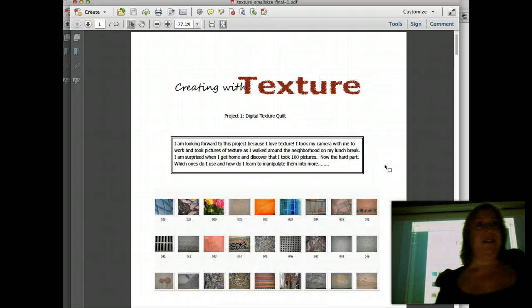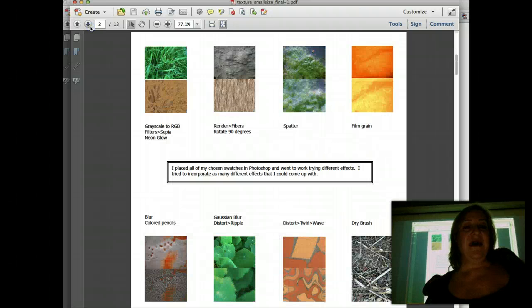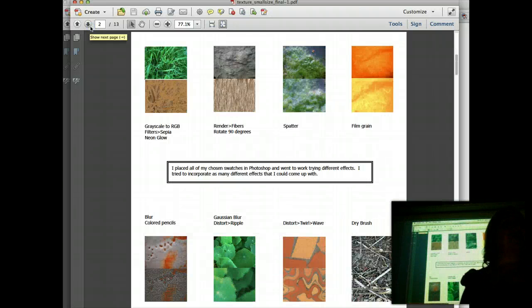So this student is extremely organized. They numbered all of their photographs of their textures that they found. They went out in the world, they took snapshots, they collected them into their photo library, they grabbed textures, and then what they did was they took a texture like the photograph of grass, they went into Photoshop and documented how they played with filters. They converted their texture to grayscale, they converted it to RGB, they played with a sepia neon glow, and that's the result they got. So they created a wide variety of textures from their photographs and documented what they did.